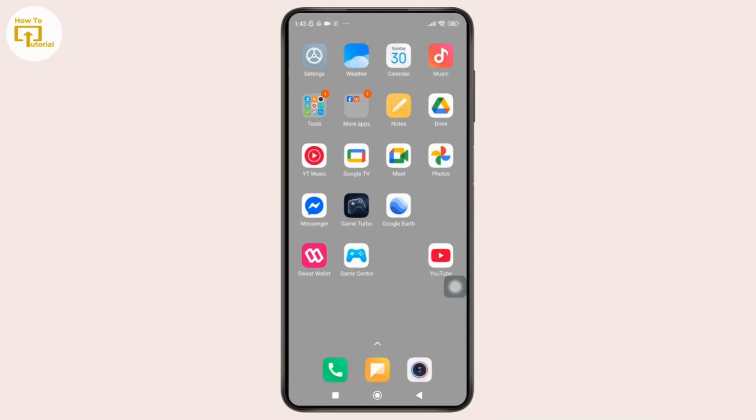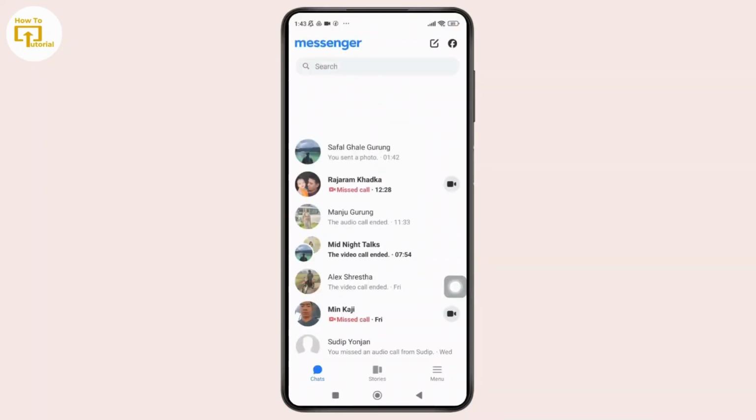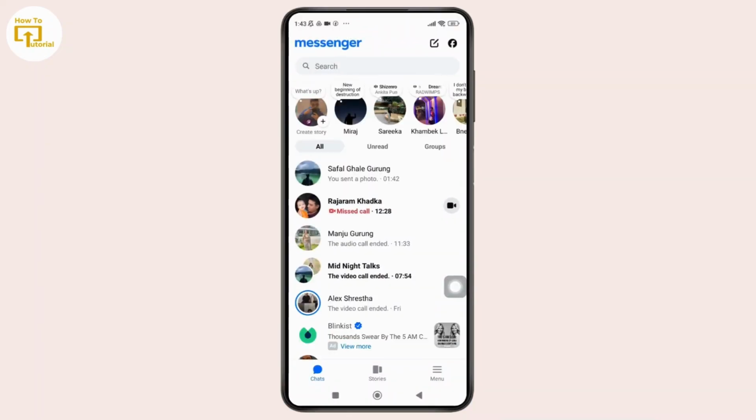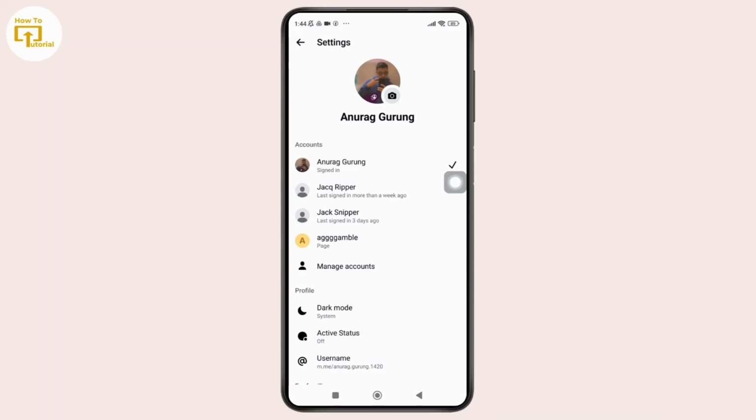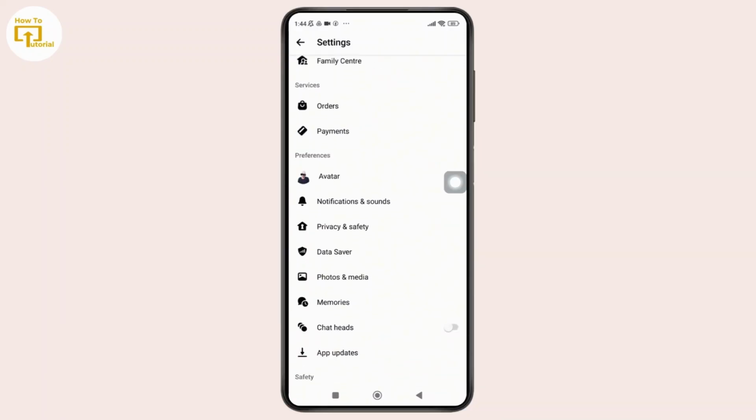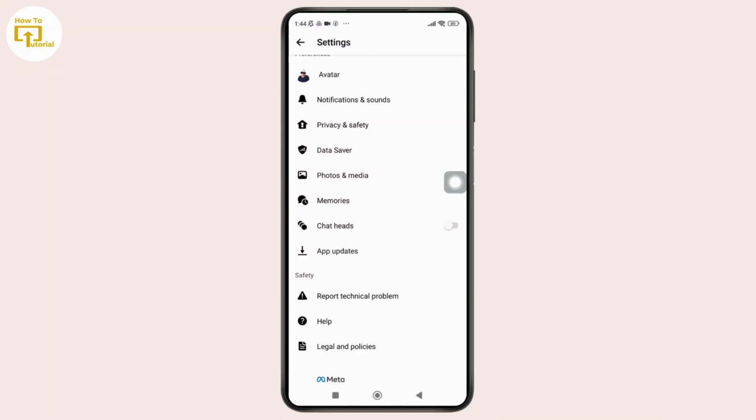So first things first, open the Messenger app, and once you have opened it, simply tap on the three dash icon shown in the bottom right corner of the screen. And once you are in the menu section, simply tap on Settings. And after that, you'll be taken to the settings section. Once you are in the settings section, simply scroll down and tap on Privacy and Safety.